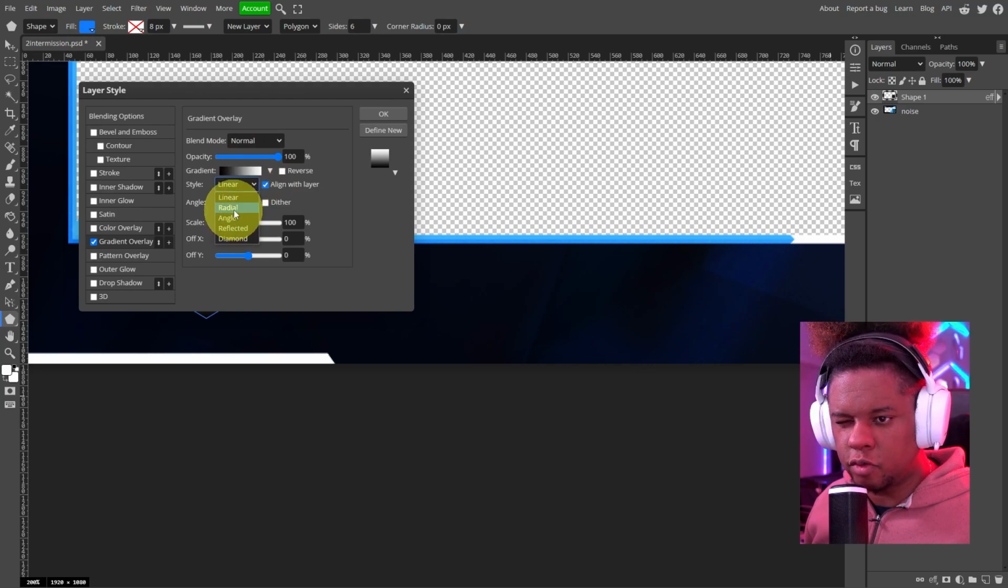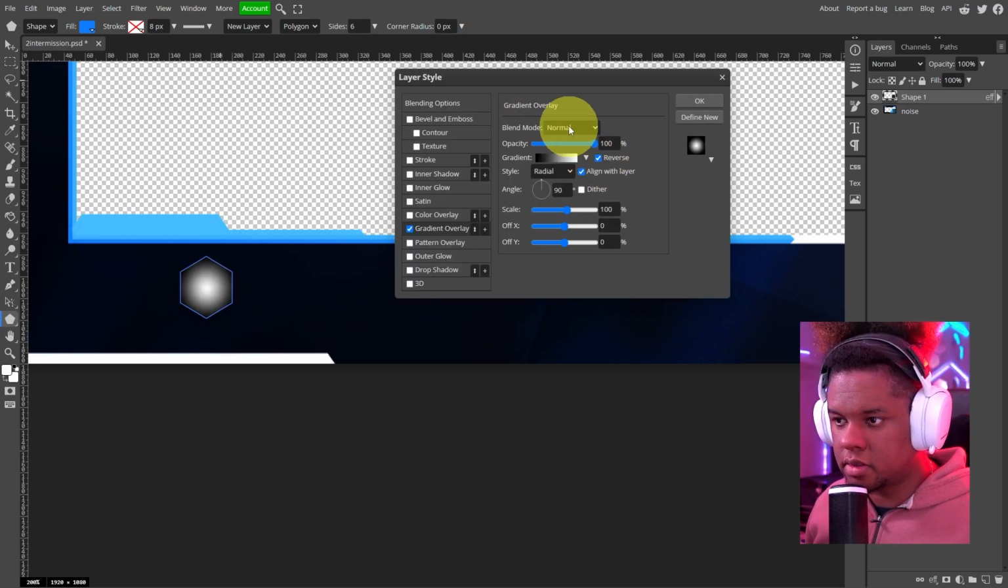Style, you want radial, reverse. Blending mode, you want something dark. Linear burn can work. Multiply can work. I like linear burn so much. Just lower the opacity. And then you can do the intensity with scale. You can even click and move it a little bit.